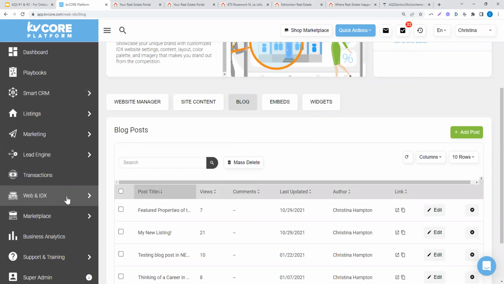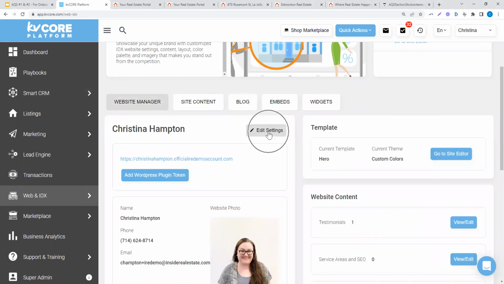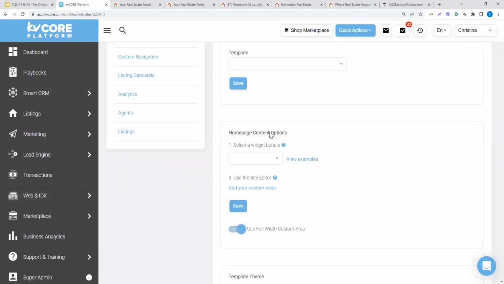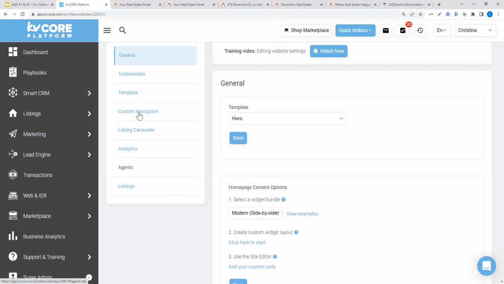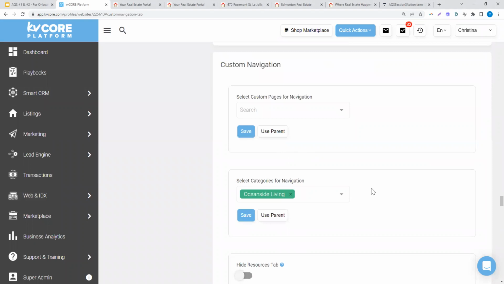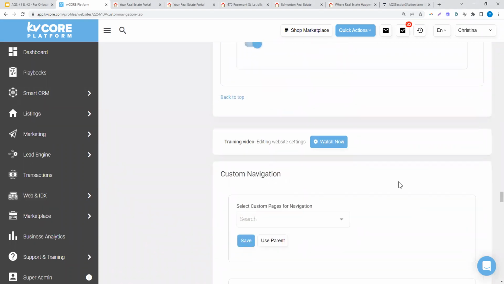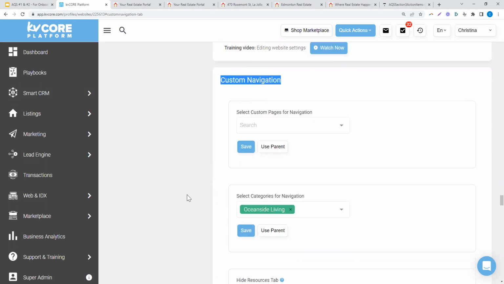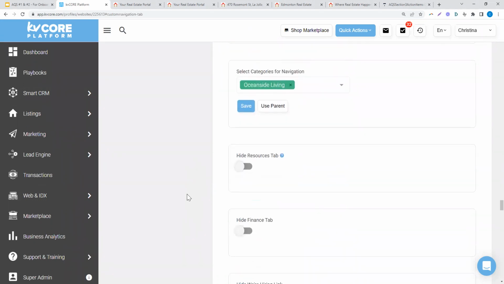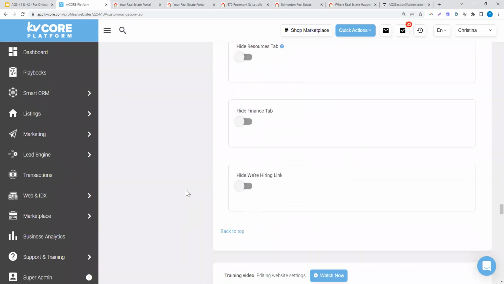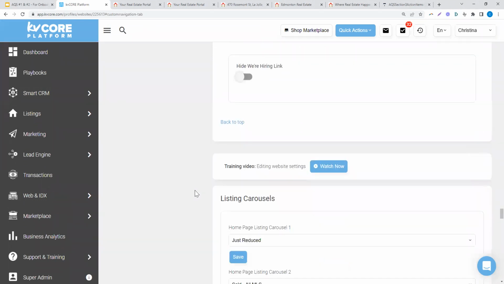Some of the other customizations in here, if I go to edit settings. So for example, if I click on custom navigation, that's where I can go if I wanted to change any of the names. Oops, there's my scroller. Right, so if I wanted to change the word sell, or if I want to change the word buy, I can make changes and edits here.